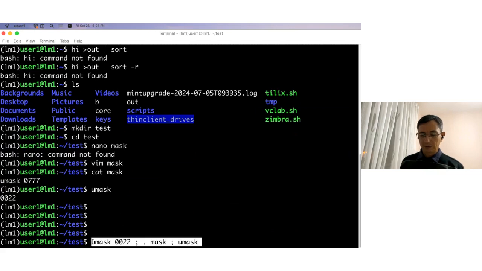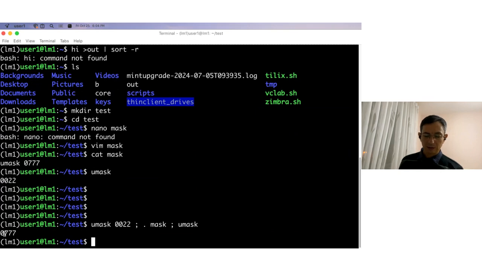Now we are executing this command umask first. And then this dot is like including the command. It includes the commands that are in this file. But actually, these commands are executed in the same shell. And then with umask, we check what is the umask. Let's try the answer. So the answer is this one.